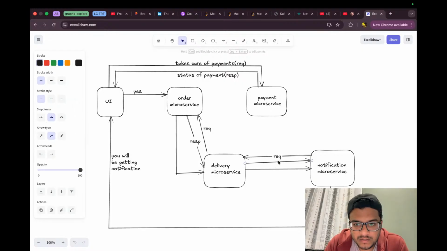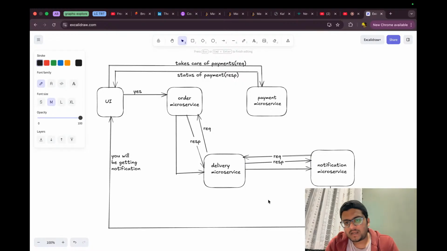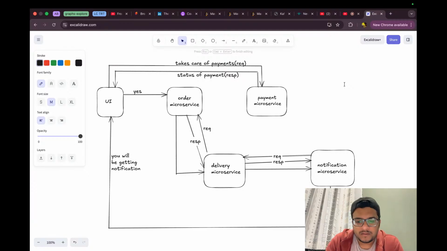This is a request. This is a response again. Again, this is also a request response, and this is a completely messy thing. This is also called spaghetti architecture.